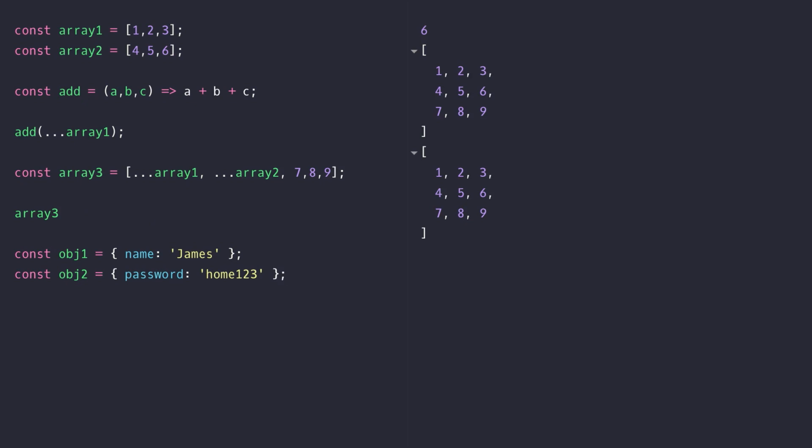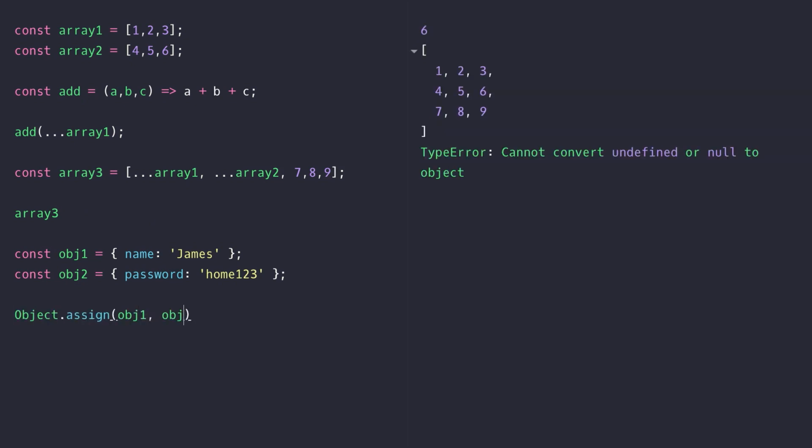So if we wanted to merge these two objects together, we could use the object.assign function, but we can also use the spread operator in the same way that we merge the arrays together, but this time with the objects.